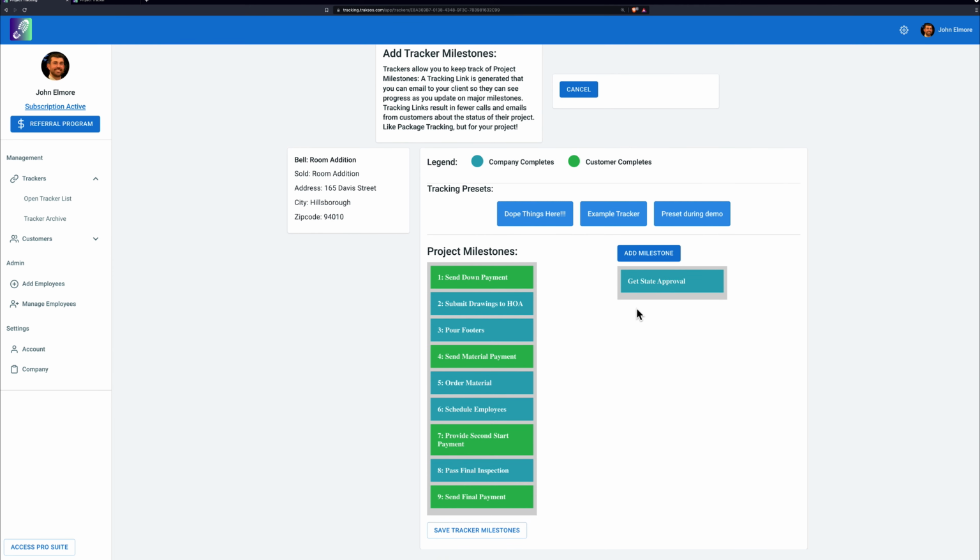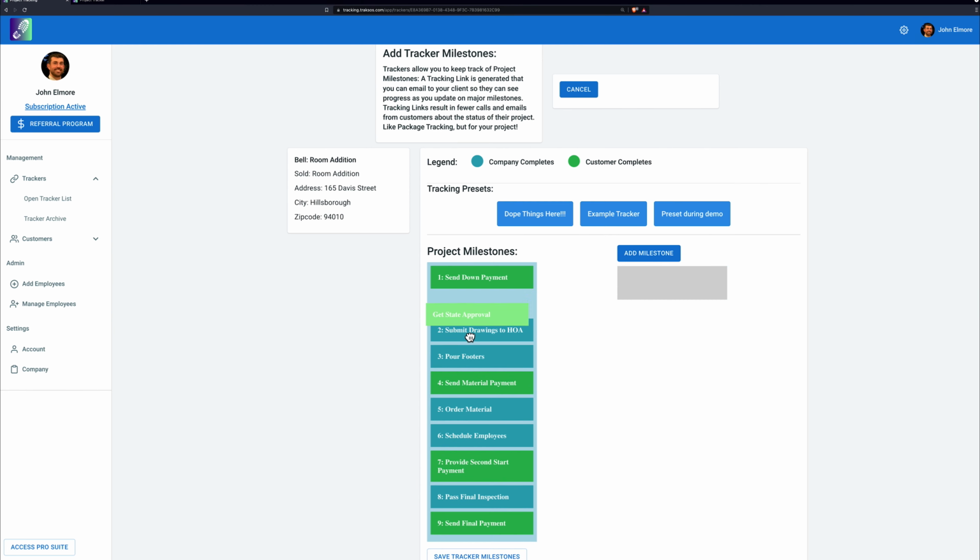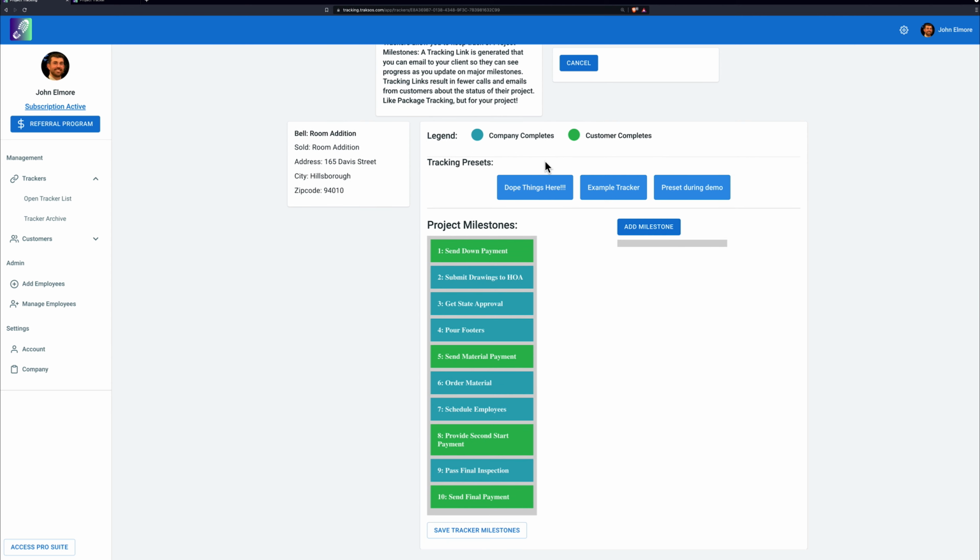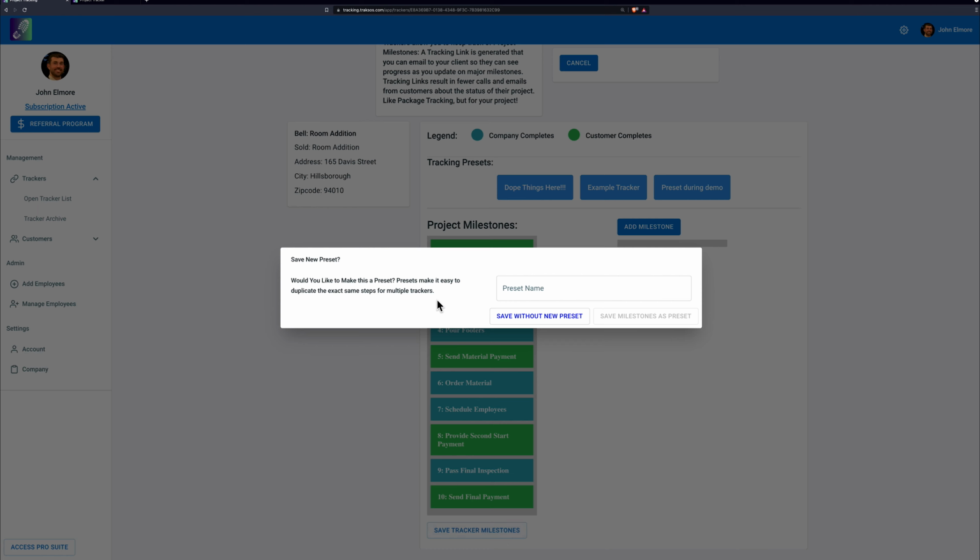Now, let's say I add Get State Approval to my milestones. When I hit Save Tracker Milestones, it'll check to make sure that these project milestones in this order don't match any of your existing presets. If they don't match, it'll ask you to create a new preset, and you can name that preset here and then save milestones as preset.